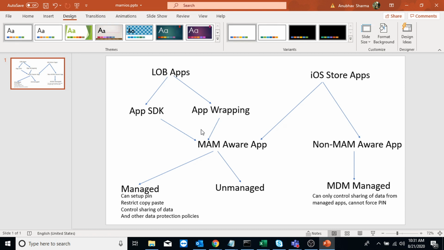So we have MAM aware apps which have been made MAM aware using the app SDK, meaning they have been developed using the app SDK. Those might be your line of business apps, or they have been app wrapped using an app wrapping tool and made MAM aware. There are iOS store apps as well, and some of them are MAM aware. You cannot make those MAM aware yourself because they are owned by other companies and developers, who can make them MAM aware using one of these methods.